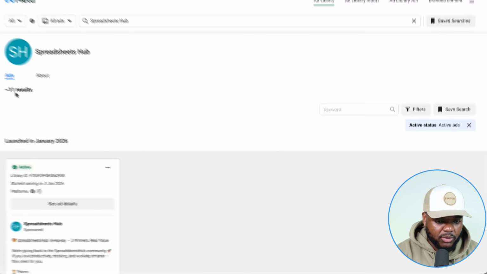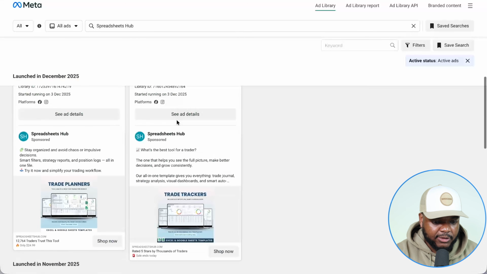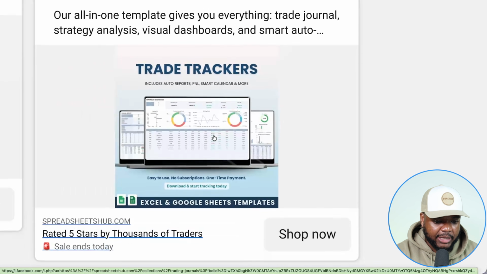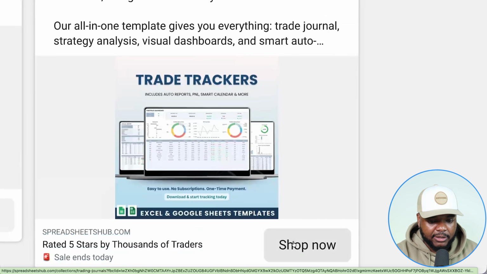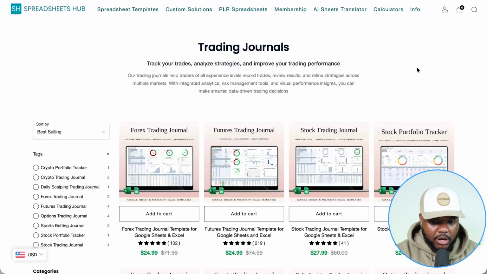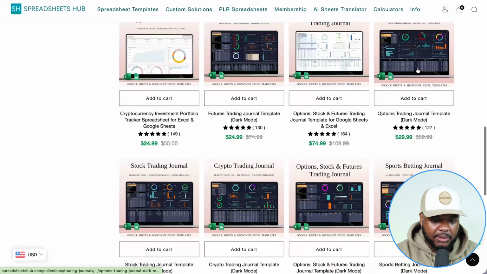Okay, so right now this store is running 11 different ads on Facebook, and the majority of them are simple image ads that just contain the different spreadsheets that they have available. And of course, people can click directly into the link, and it's going to take the person directly to the page where they've got all of these different spreadsheets that they're selling on a continuous daily basis.